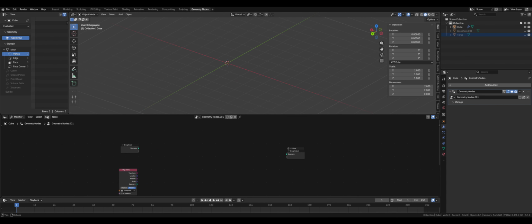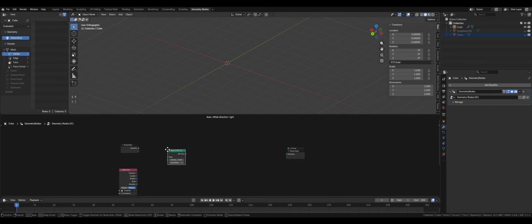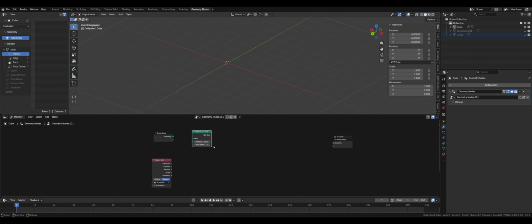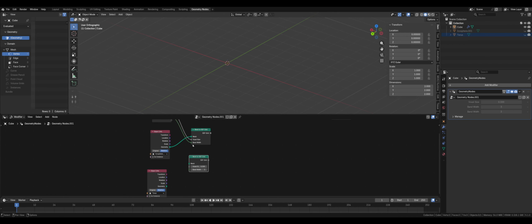Okay, so we'll use the mesh to geometry nodes option. So mesh, operations, and then mesh to SDF grid. Cool. Let's take that mesh in there. Let's bring the voxel size out so that we can control it over here, and same with the bandwidth. Okay. Now Shift D to duplicate. Bring that in, that in, that in. Do it again.